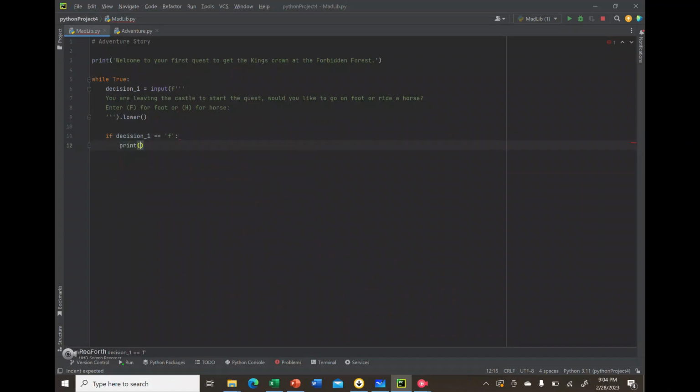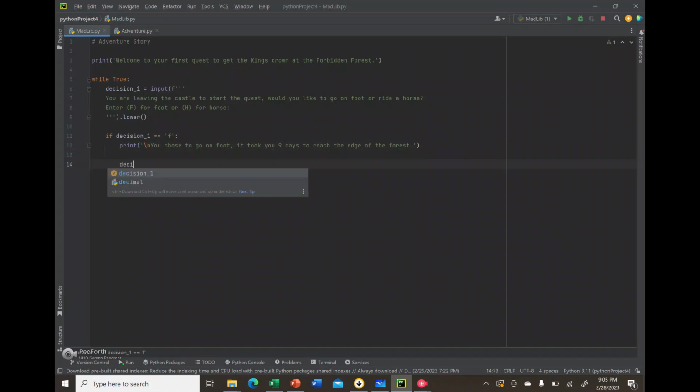So now I'm going to do an if statement where if decision 1 is equal to lowercase f, I'm going to print out a statement such as, you chose to go on by foot. These kinds of stories can be decided by you, and you can go as far as you'd like, but I'm just going to make it super simple. Let's say it took you 9 days to reach the edge of the Forbidden Forest. So that's one of the outcomes of deciding to go on by foot.